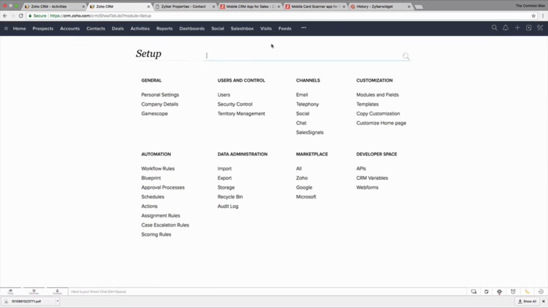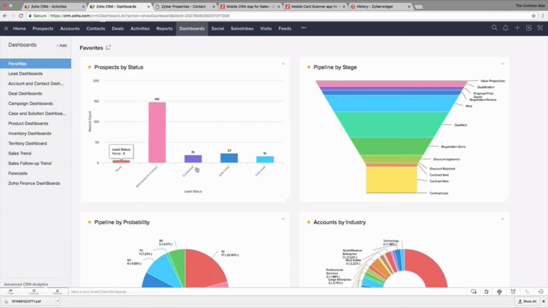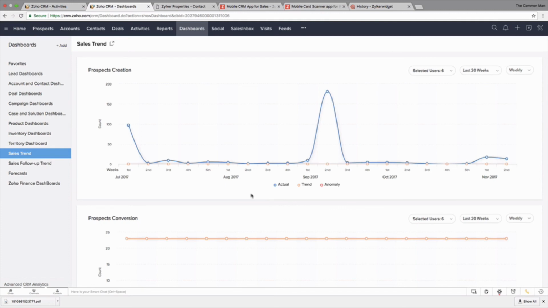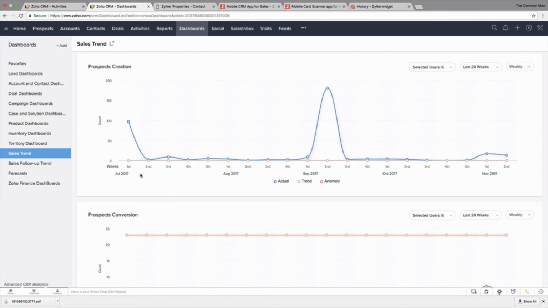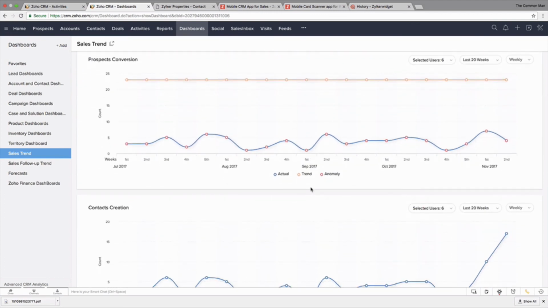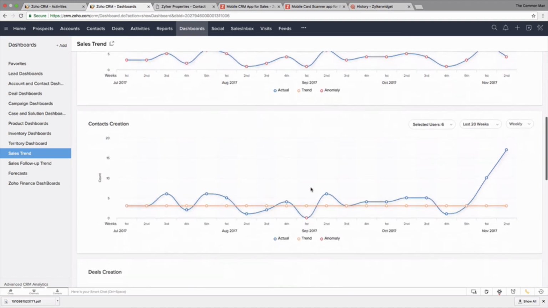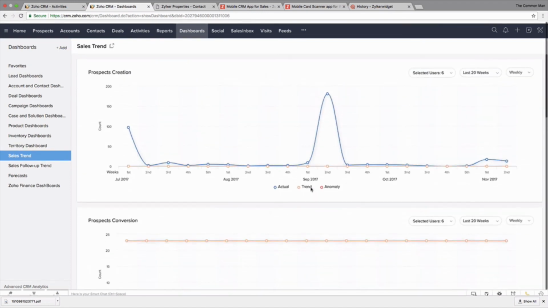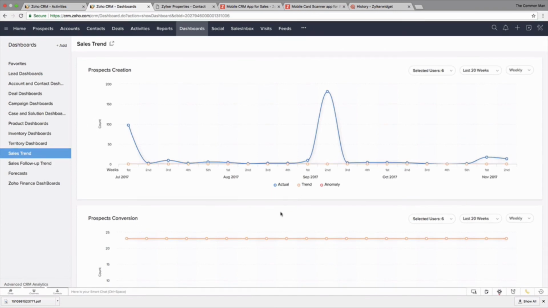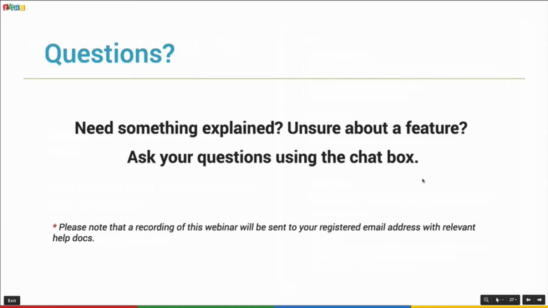These are all the things that Zia does, including creating and giving you trend dashboards, where she will keep track of your lead creation, what your actual trend is, if there are any anomalies, your lead conversion, your contact creation, and so on and so forth. For everything, she would create a dashboard, and she will keep track of any anomalies, and she will let you know. Right?